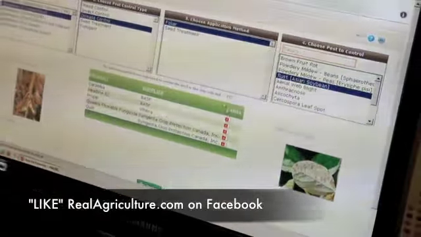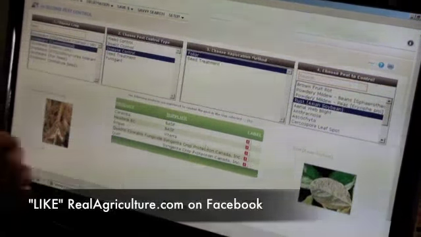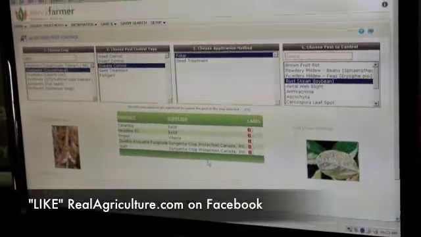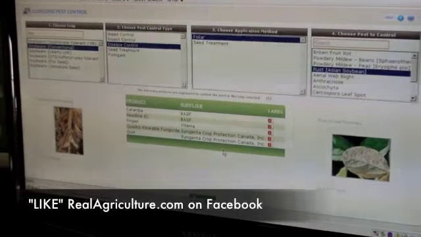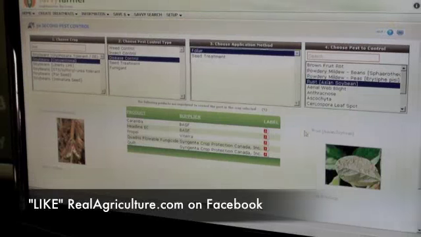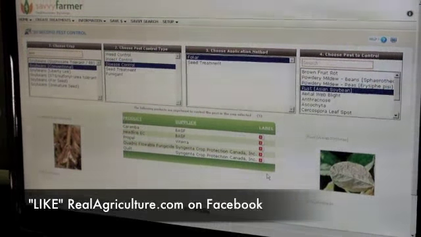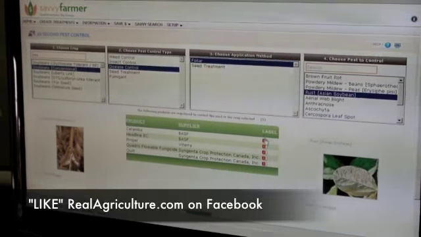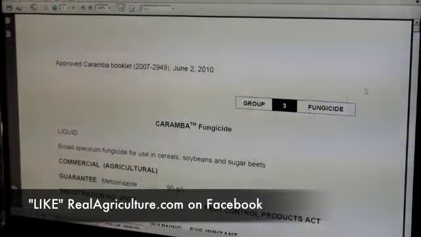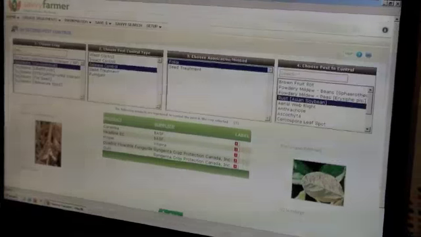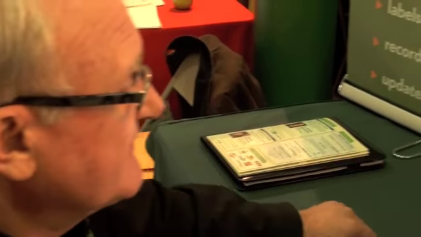And then it gives us a list of all the products that are registered to control rust in soybeans in Ontario. In this case, there's 5 different products, and for each of these, you can click on a label and get a copy of the label very quickly like that. So that's the quick version. That usually takes 15-20 seconds to get whatever you want.